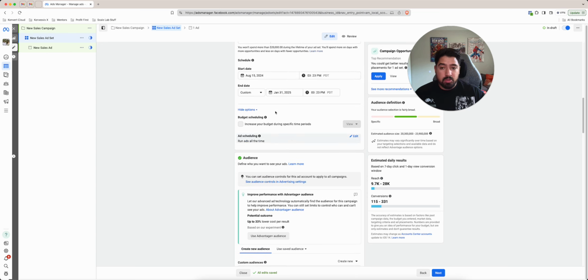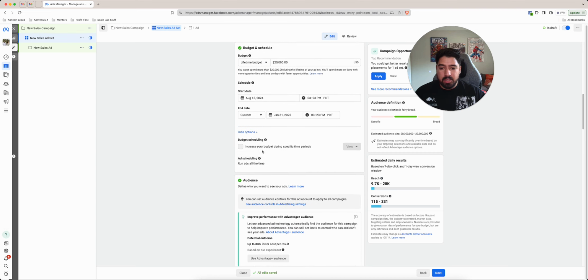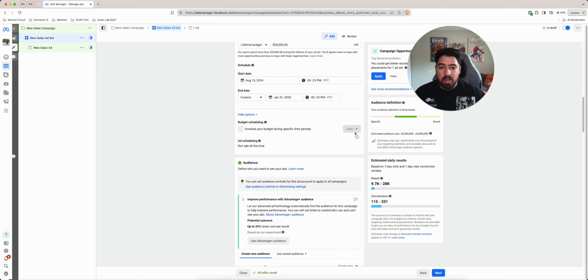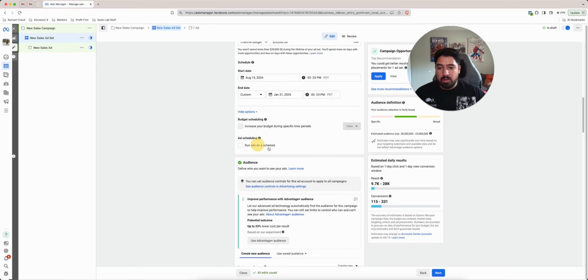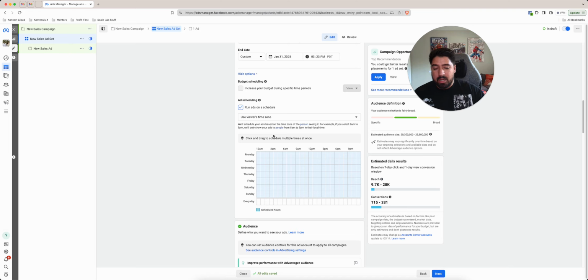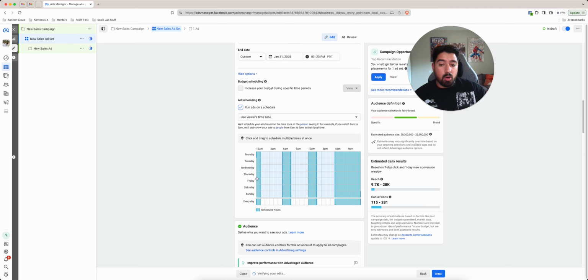What this basically unlocks for you when you set up a lifetime budget campaign is ad scheduling. So if you wanted to run ads on a schedule, what you could actually do is say, hey, I only want to run ads every day, but only from 6 p.m. to midnight, and that's it. Or you can say, I really want to run them between 12 and 1, and then maybe 6 to 7 a.m. So you could pretty much only be running ads at the very specific times in the viewer's time zone that you want them to.